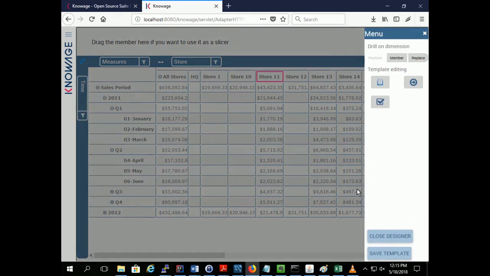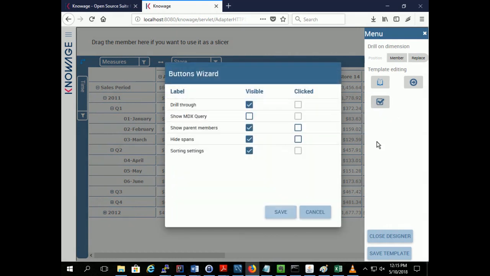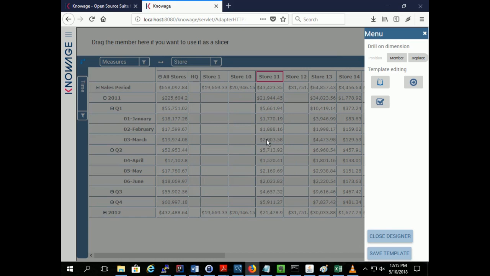Again, Knowage also comes with other utilities. Like you can do a drill through from a big number to a small number. You can do MDX queries. You can show parent members and all that. So it also comes with a lot of other functionality. But the best is that it supports a lot of data because it's an RDBMS.